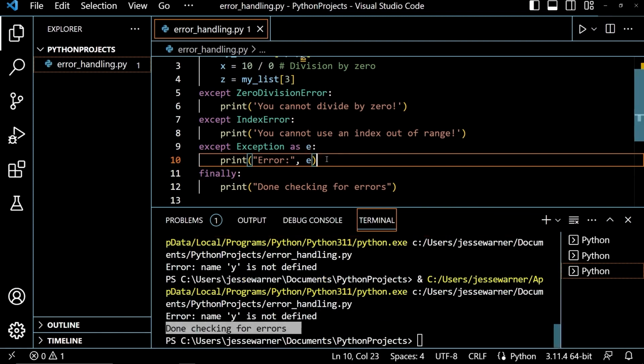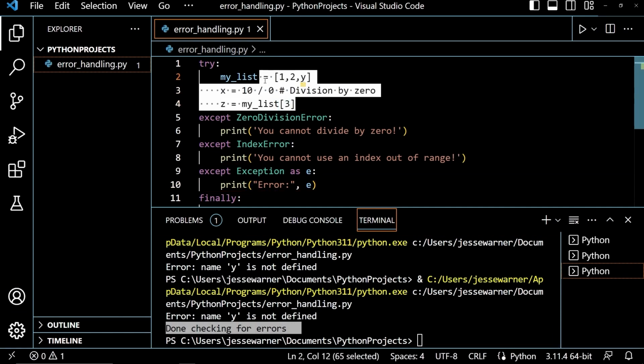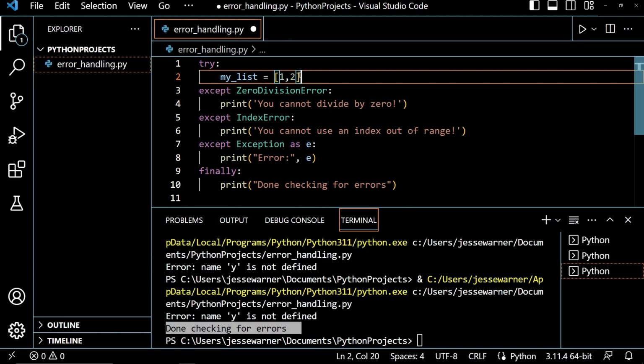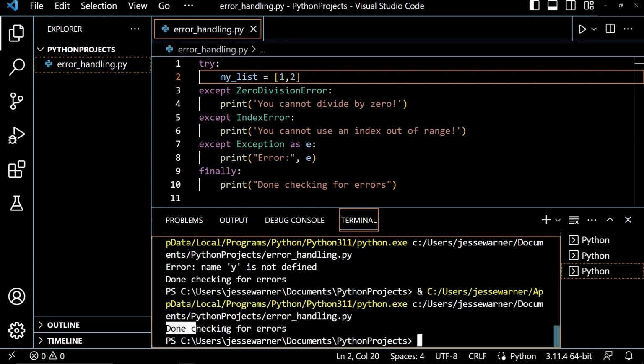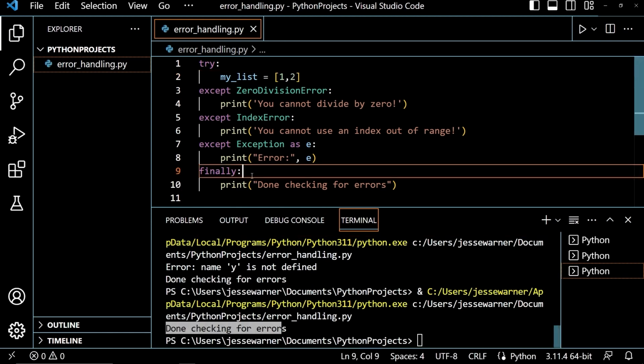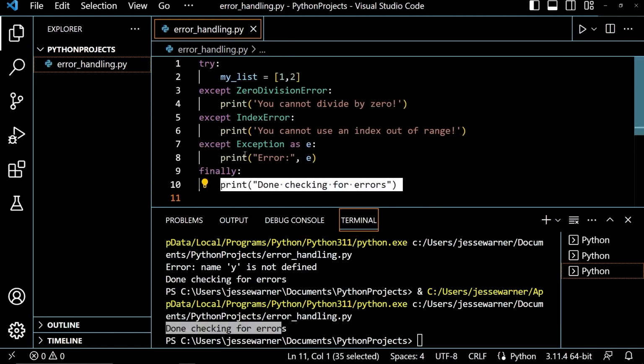Then just to show that it works, if I go up here and I remove any of my errors, so let's go ahead and get rid of all that error code, I'll just create a list in there. If I run this again, we'll see that I still get my "Done checking for errors" output from my finally block, even though none of these errors happen.